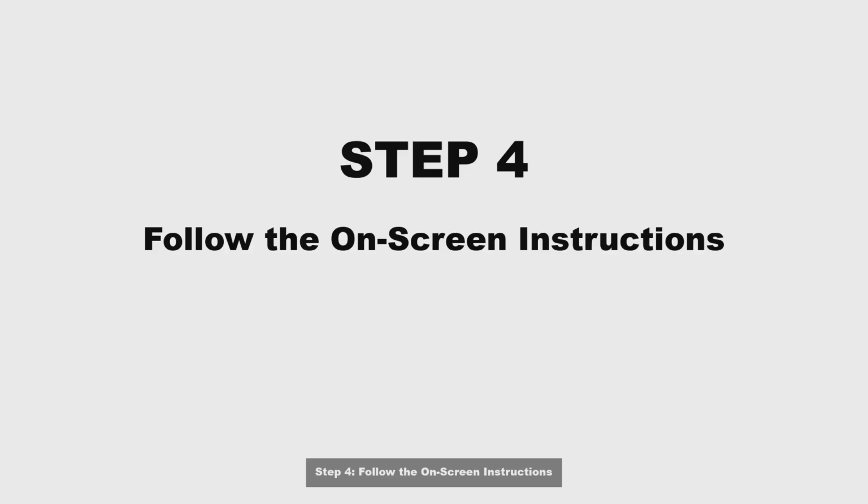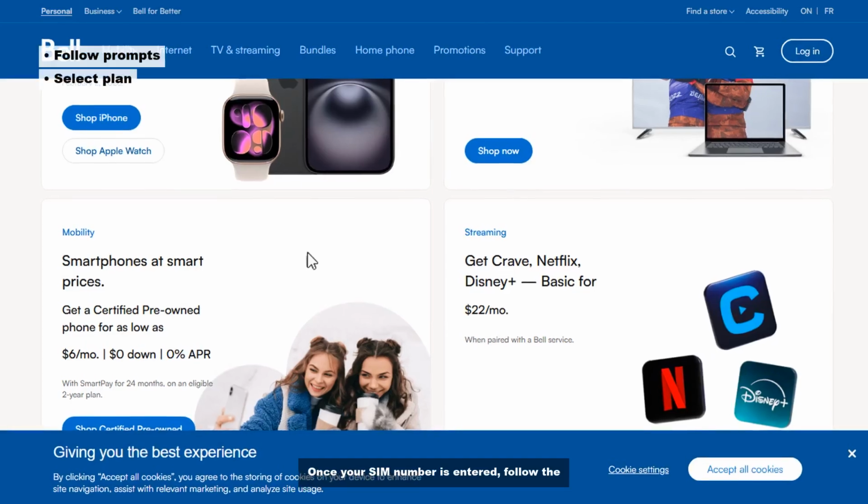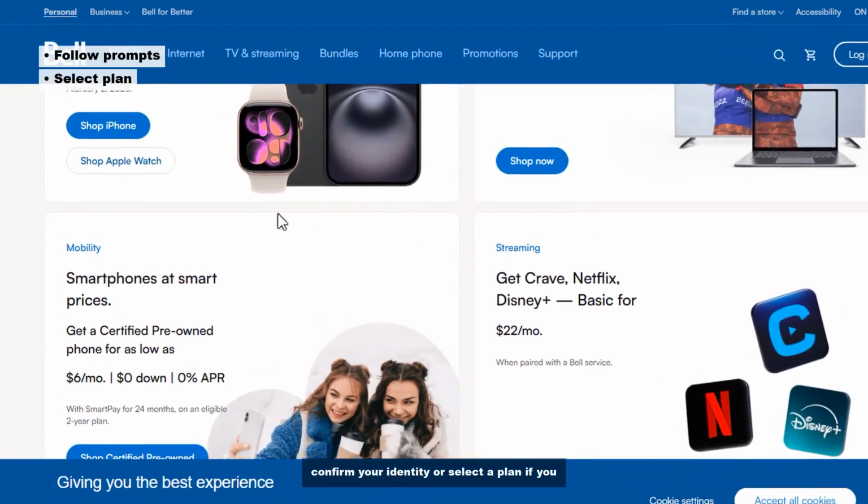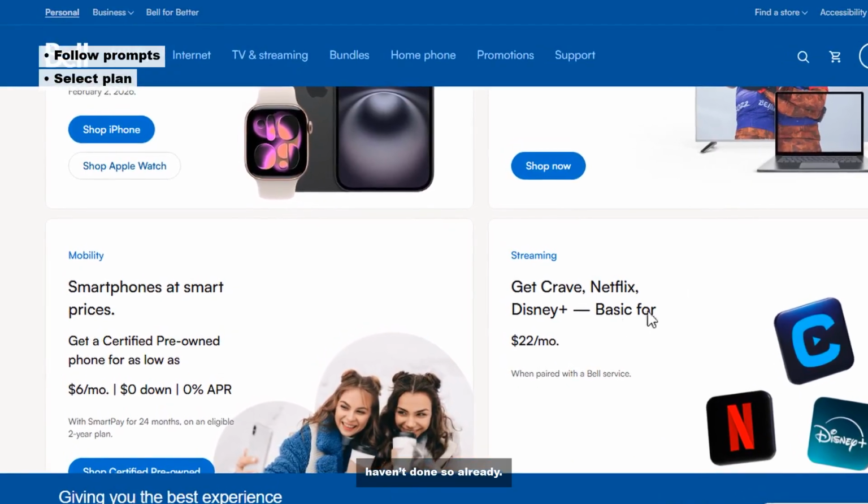Step 4. Follow the on-screen instructions. Once your SIM number is entered, follow the prompts on the screen. You may need to confirm your identity or select a plan if you haven't done so already.